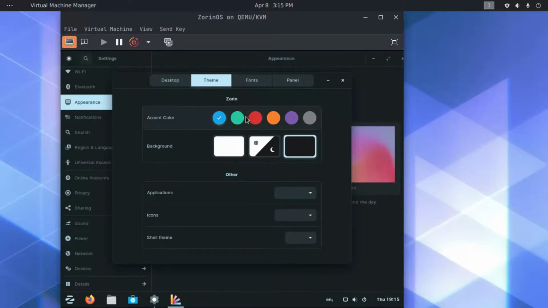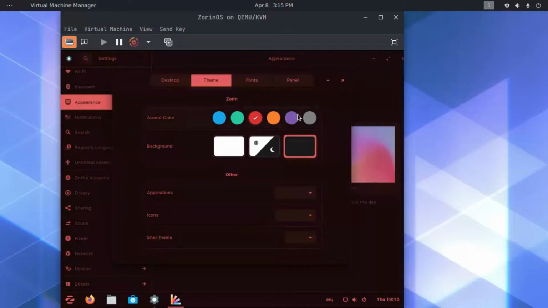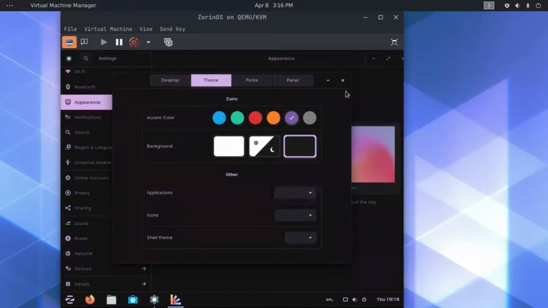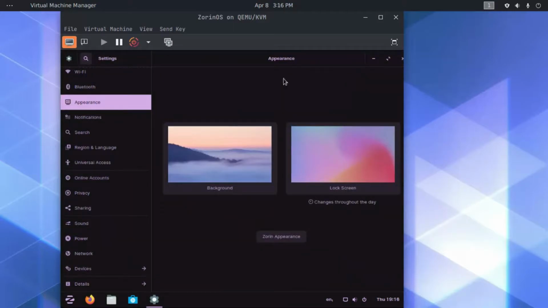There we go. So also you can change the accent color, so you'll see all the windows change. If I change this to red, it has a slight hint of red. And then orange and purple and gray. So I quite like the purple, so let's go with that. So this is the default background. As you can see, I'm actually going to adjust the display.